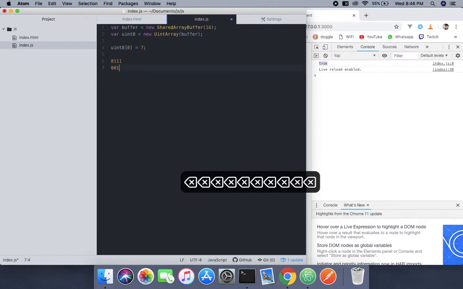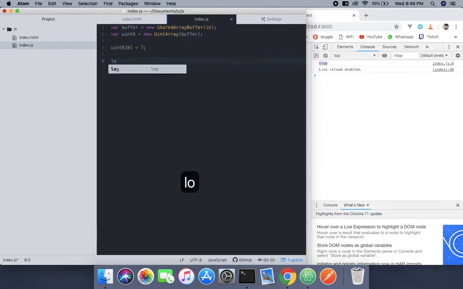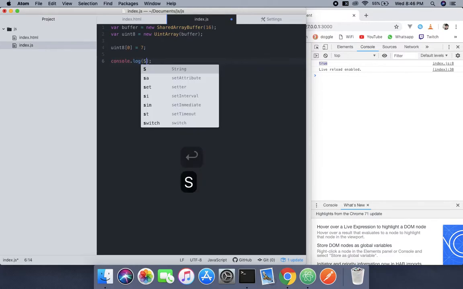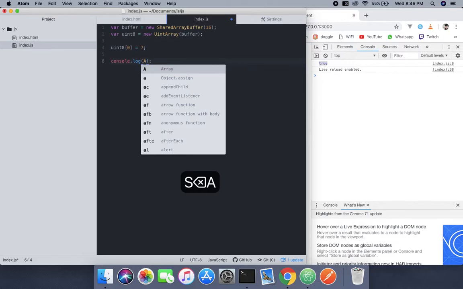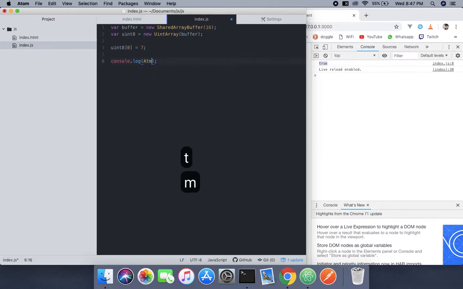So now what we're going to do is use that gate. Atomics is all about that. So Atomics.xor, inside that we'll put the uint8, the typed array, and pass 0. After that, pass 2.